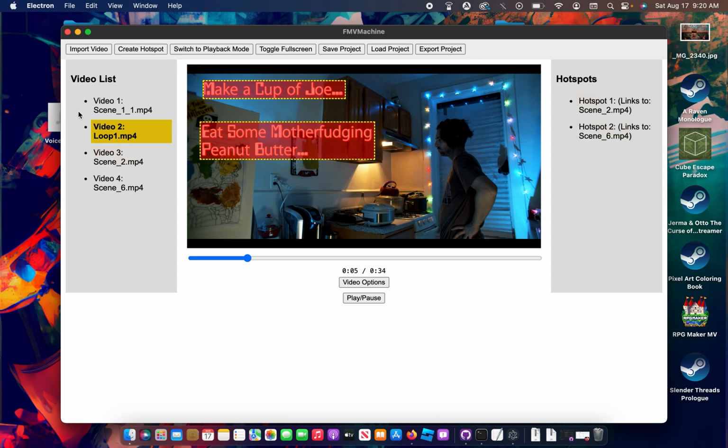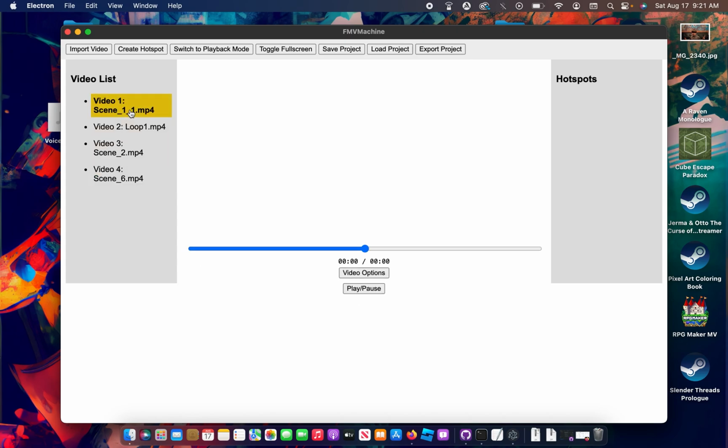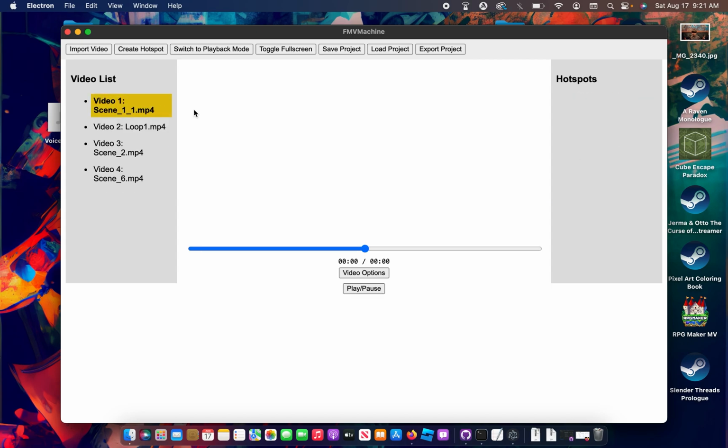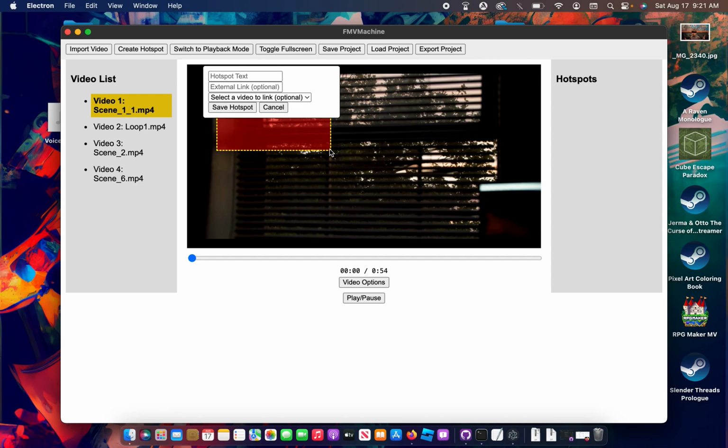Now if you notice, if we go to the other videos, we don't see hotspots because those videos don't have hotspots. So far, only our video 2, loop 1, has hotspots. Let's create some hotspots in video 1 just to demonstrate some of the other options you have in a hotspot. I'm going to create just a random hotspot here, and when someone clicks on it, we're going to make it say something. We're going to have a dialog box appear.